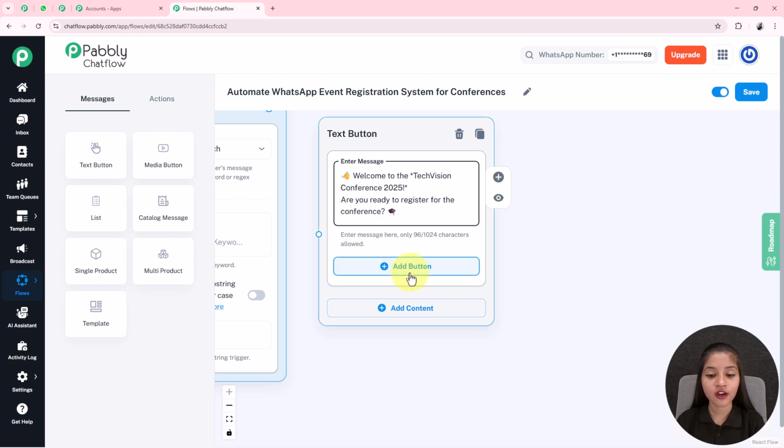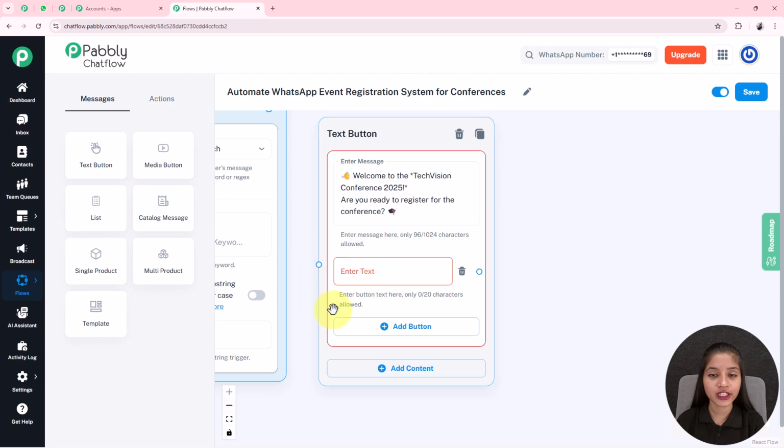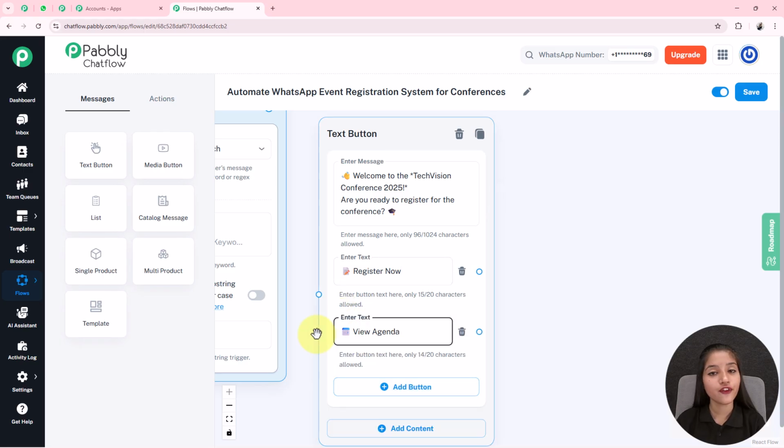For that, I am clicking on this plus add button. It will provide me one enter text box where I am going to write my first button as register now, and another button I'll write as view agenda.